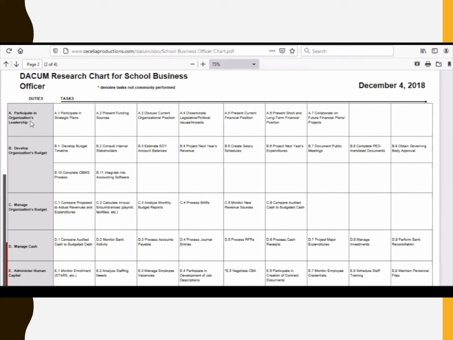So, for example, in participate in organization's leadership, one of the tasks is to participate in strategic plans. Another is to present funding sources. Another is to discuss the current organizational position, etc. So for each of those eight major duties, we have delineated several tasks that the worker would be performing.